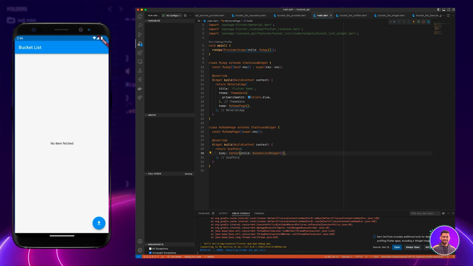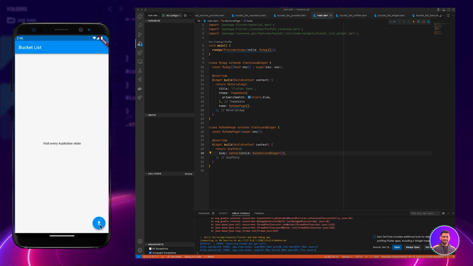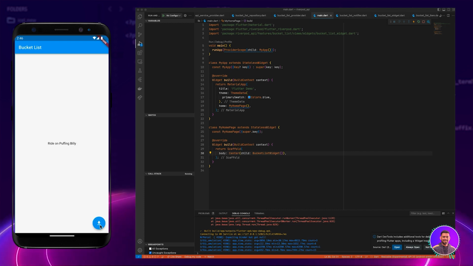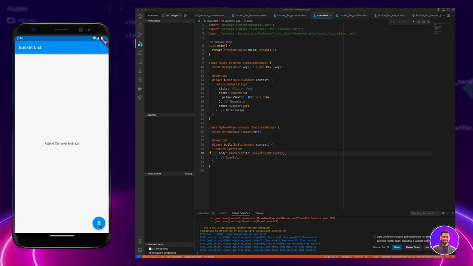Alright, so now we have our application. It's saying no items fetched. Now let's click on the button. It's going for the API. Visit every Australian state. Yeah, the API has been bound successfully. Right, now let's create another one. Alright, that's how it is happening. Attend Carnival in Brazil. Alright, awesome. So we have successfully integrated the API with ChatGPT 4.